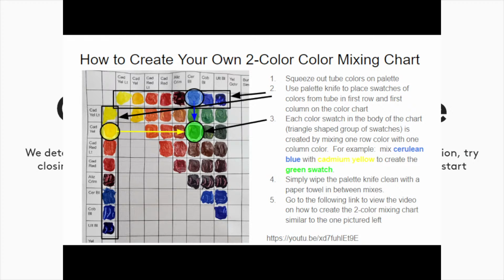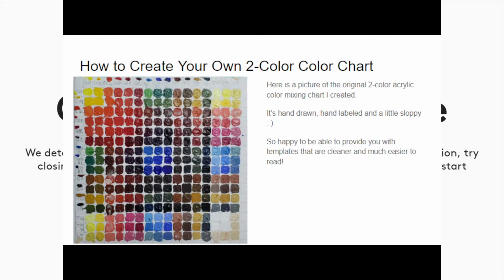I already did a video on this, so there's a link in the presentation to that video. But I'm going to show you anyway how I set it up. Now, the picture that I gave you is one that's completed. It's a picture of the original two-color acrylic color mixing chart that I created. It's hand-drawn and hand-labeled, so it looks really sloppy. So that was the precursor to this.